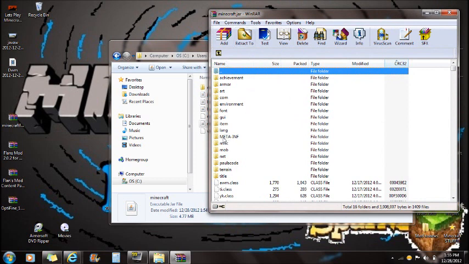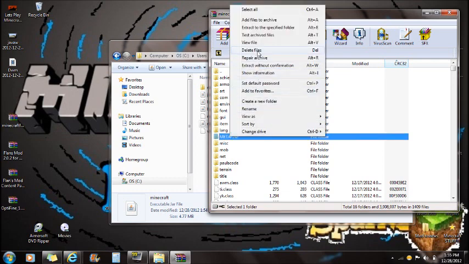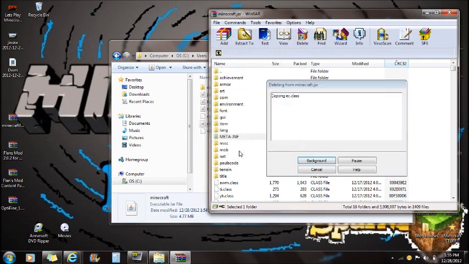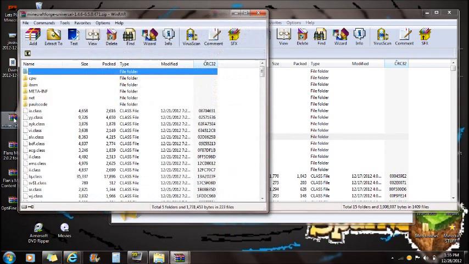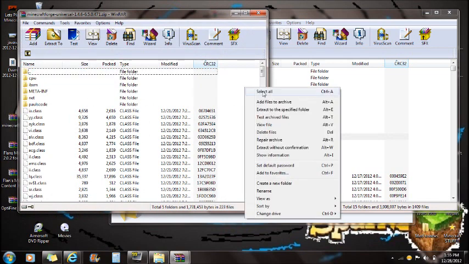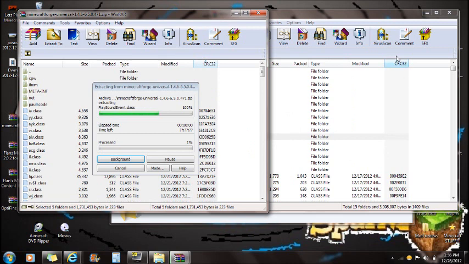But anyway, you want to find the folder called MetaInf, and you want to delete that folder. What MetaInf does is it doesn't allow your mods to work. So once you have Minecraft MetaInf deleted, you want to open Minecraft Forge, and you want to open this, and you want to select all, and you want to drag all these into your Minecraft.jar. It will take a little while for Forge to install because it is a really big mod.